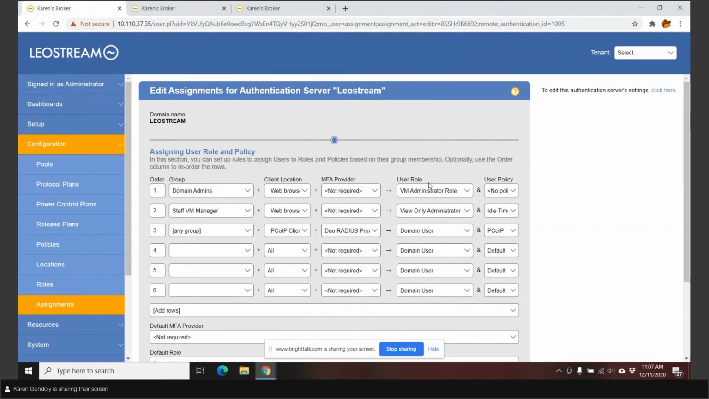The role is what we're talking about here. That's what's going to determine what my permissions are in this interface, what actions I can take on my end user desktops if I have them. So you notice I have my domain admin. They're the user that's going to be able to see the list of my virtual machines, but they don't get a policy because they're not an end user. But then I have my users who are staff VM managers. In that case, they're getting this view-only administrator role so they can see the broker setup, and they also get a policy so that they can actually connect to some end user desktops.